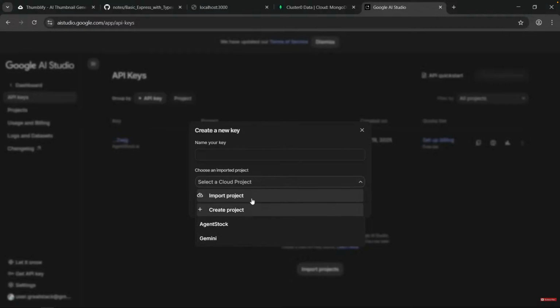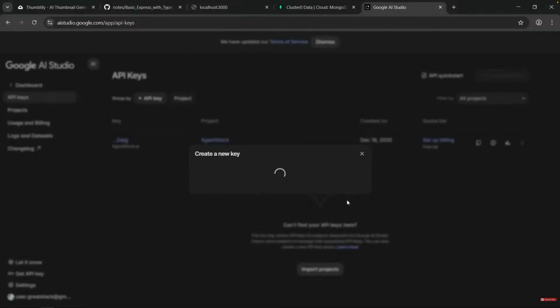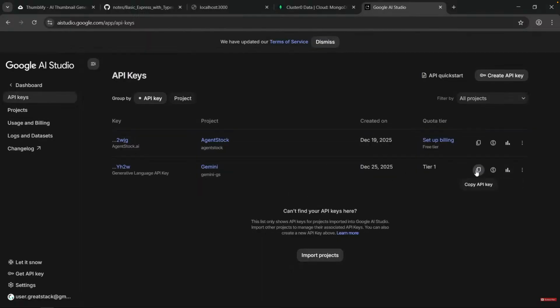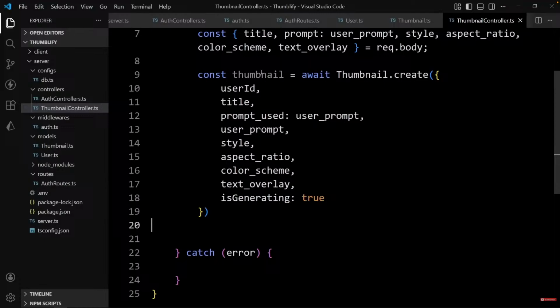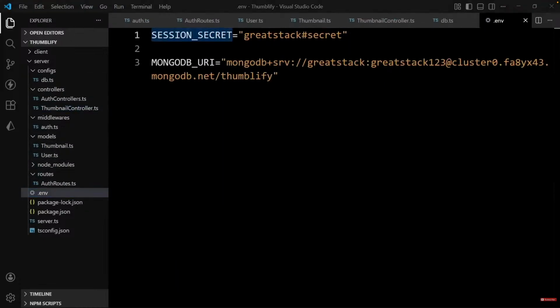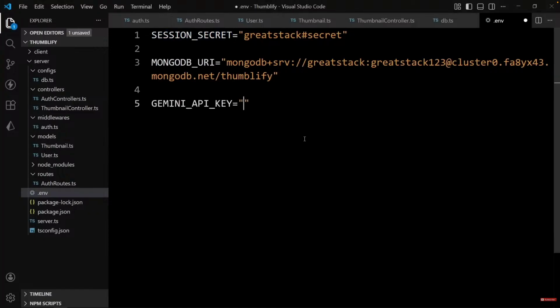So I have already imported the project here. And after that, for this project, I'll generate the key. And from here, we can copy this key. I'll just click here to copy it. And now we can use this key in our environment variable. So I'll open VS Code, then open .env file. And in this .env file, we have to create one environment variable. So I'll write the environment variable name here, that is Gemini API key, like this. And here we will paste the API key that we have just copied. So I have added the API key here.